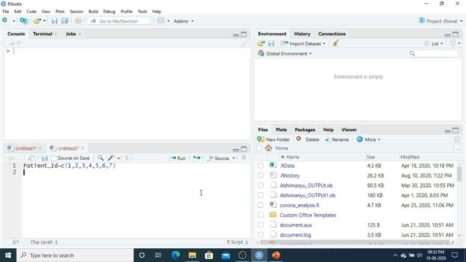And next, their corresponding age is given. Age is given in this way: 25, 34, 28, 52, 44, 47, 78.